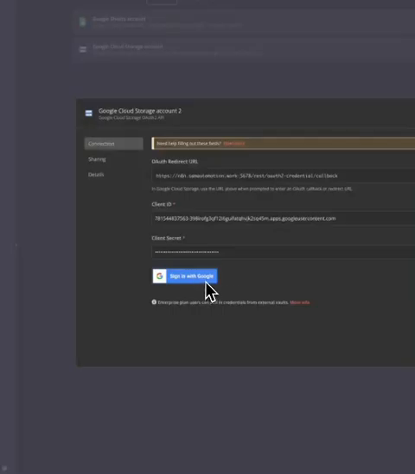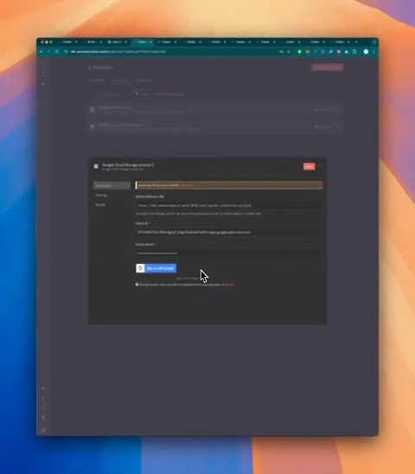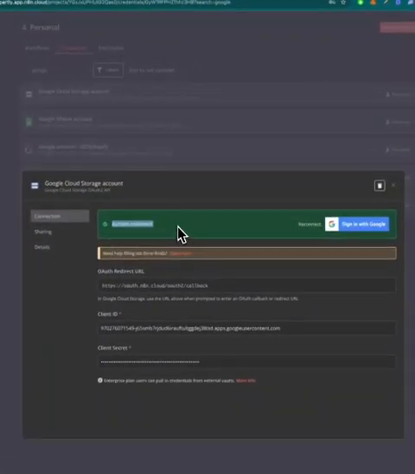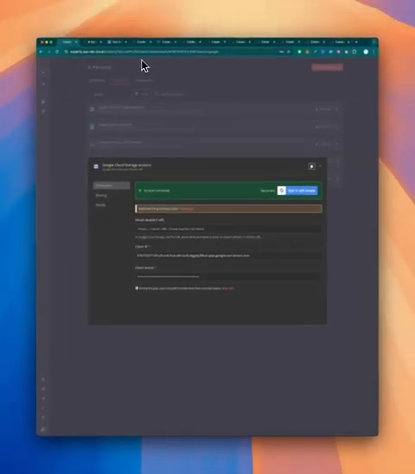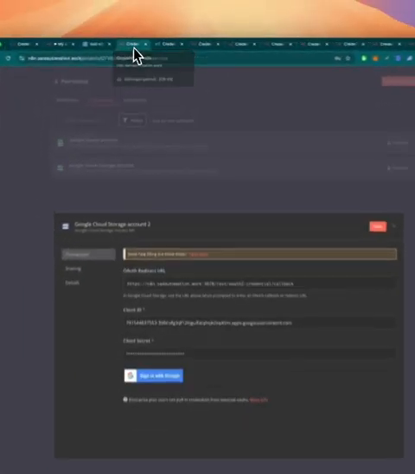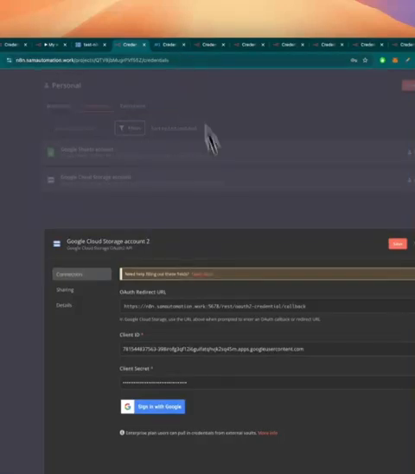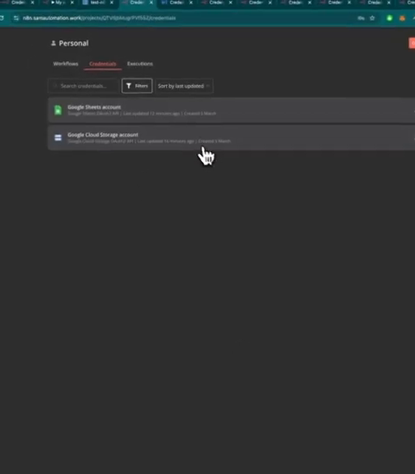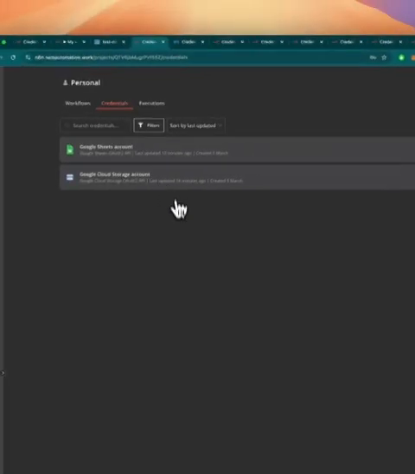After that, it's really important that you sign in with the Google account that's connected to the Google Console account where you're creating all these credentials. When you have done that, you will see that the account is connected and you can use the Google Storage bucket. When you are done, you can just save it and the credential will appear over here.